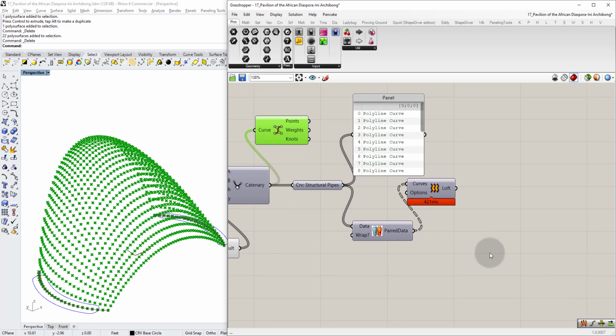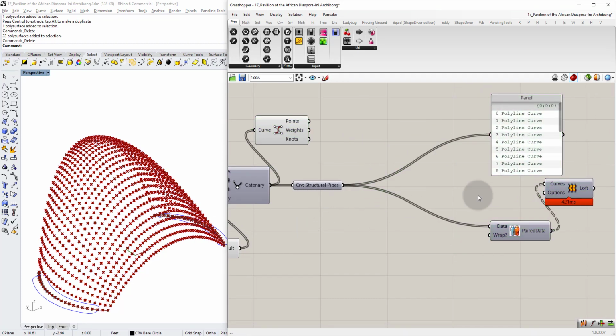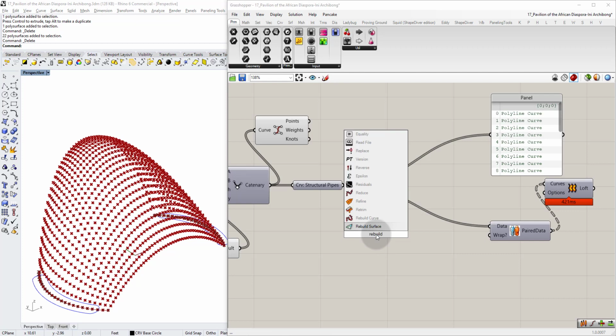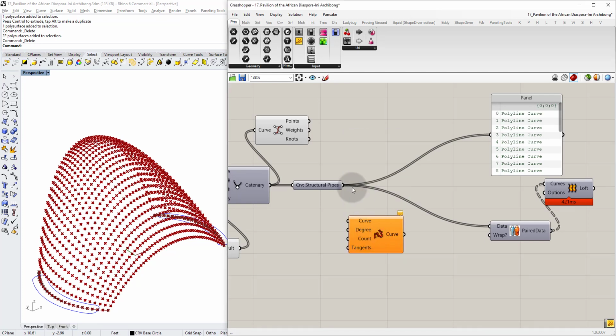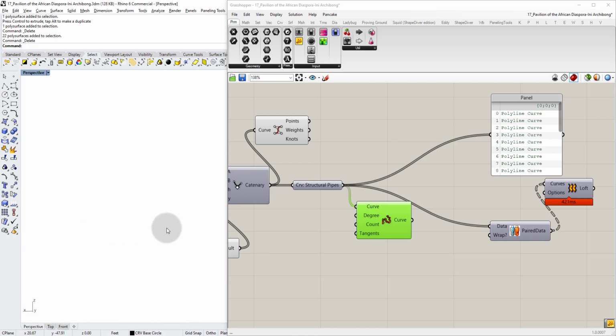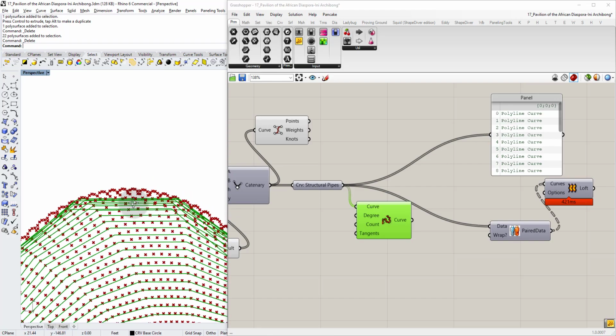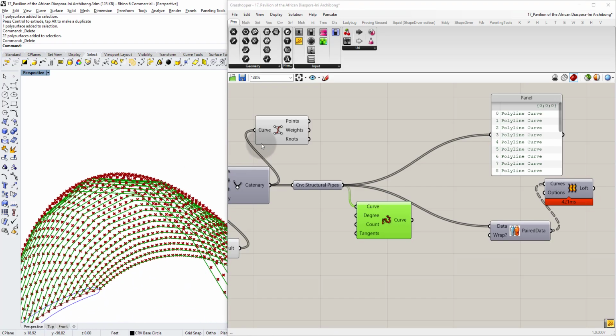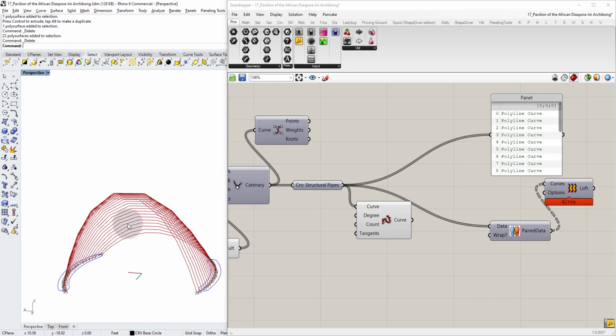So what I like to do, before this goes into a loft command, is rebuild it. If you type rebuild, you can rebuild the curve, and you can basically simplify that curve. So even just plugging this in and looking at what's highlighted in green here, you can see that it's actually a polyline, right? That doesn't look right. It looks like a polyline.